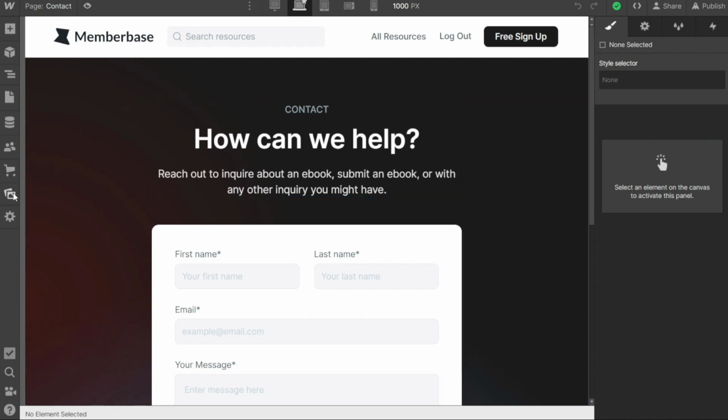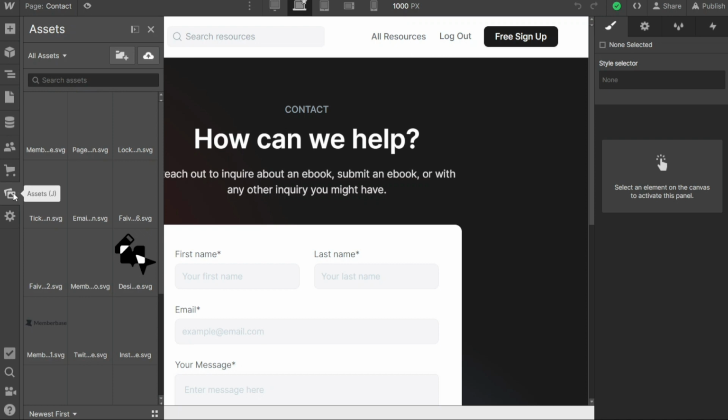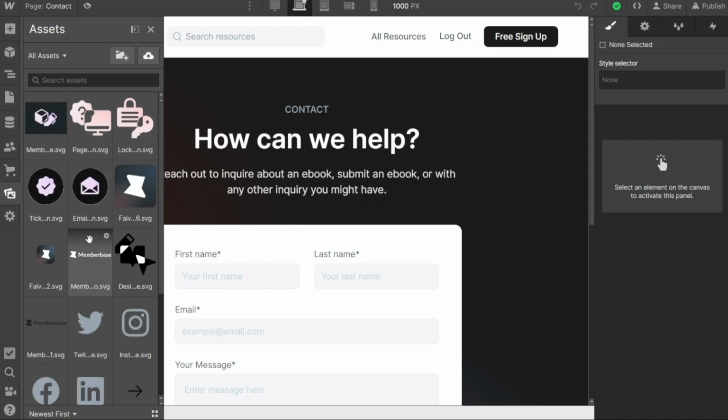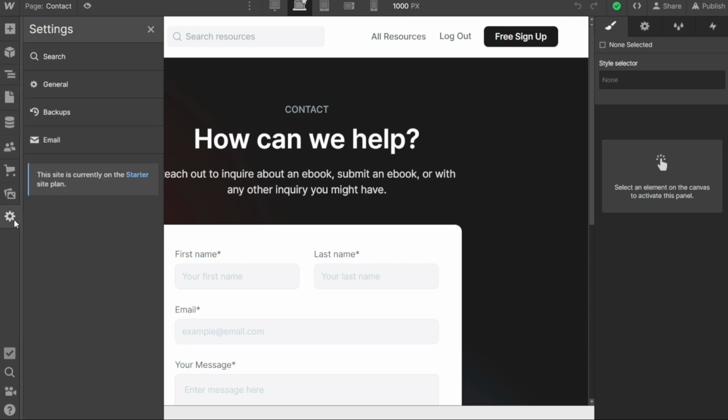The Assets section provides a centralized view of all the assets used in your website's creation. These assets are categorized into different types, such as images, documents, and Lottie animations, making it easier to locate and manage them.